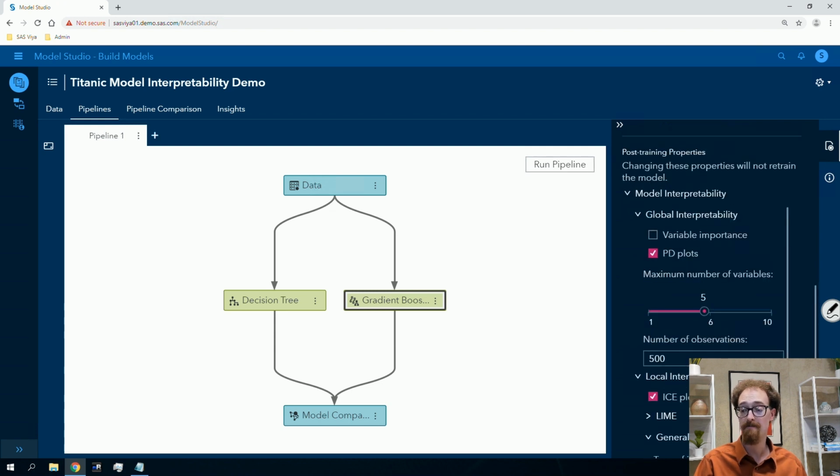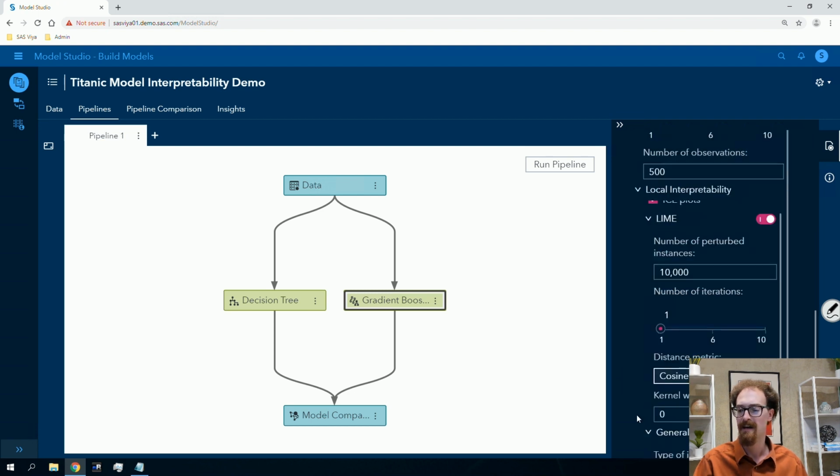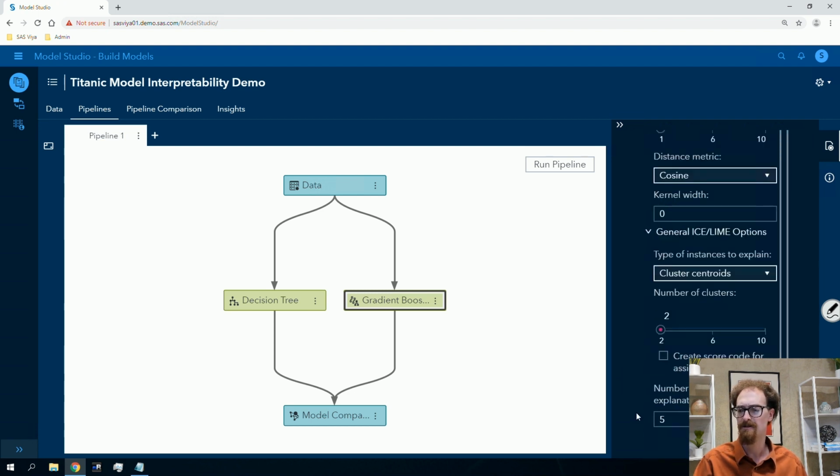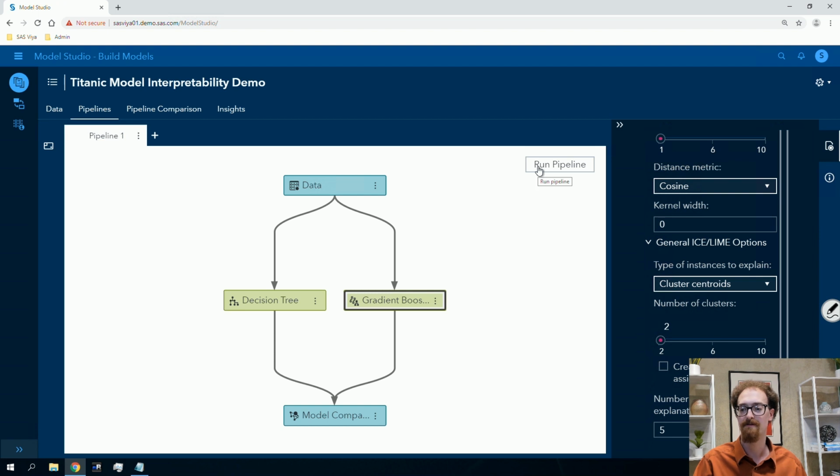I'll turn on LIME. Incidentally, I'm going to explain what all of these things mean when we actually look at the results. But you'll notice you don't really have to know what they mean to just click them and turn them on. And I'll leave all these settings at the default and go ahead and run the pipeline.